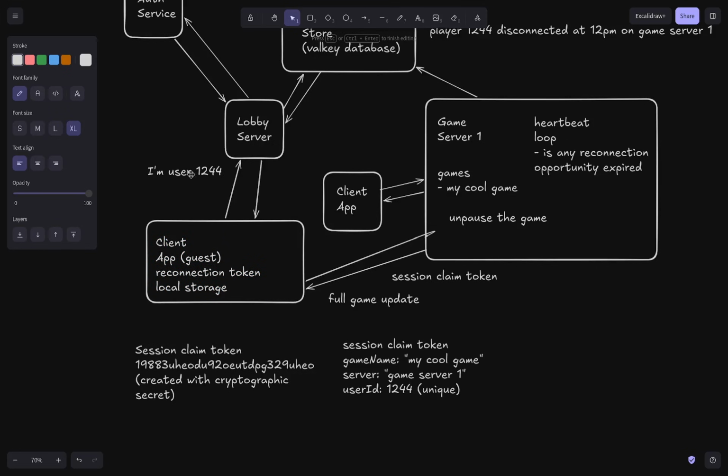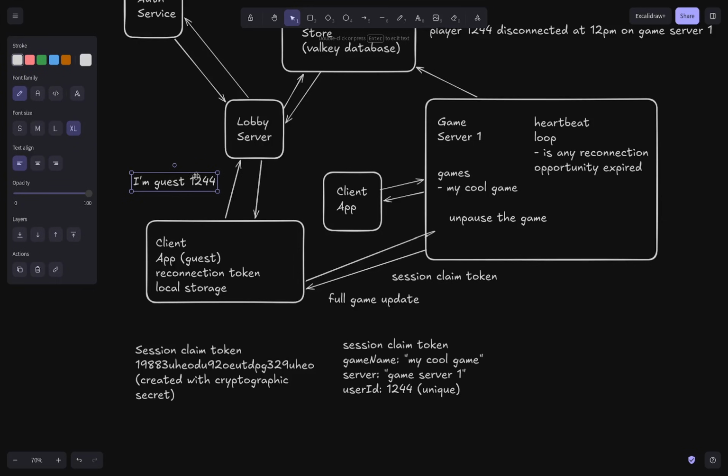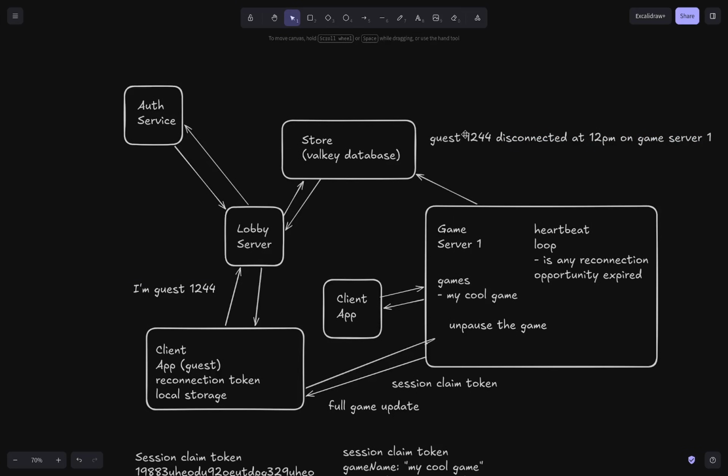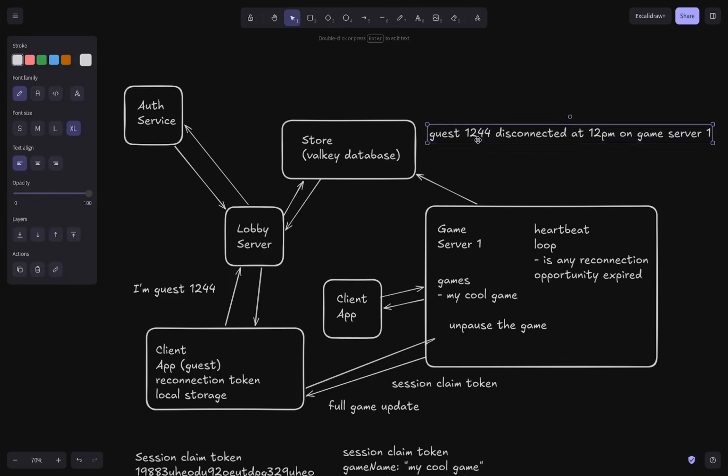And now when you reconnect, you're going to say, I'm guest 1244. I guess we could say they have the same number, but they're a guest this time. And the lobby server will be like, okay, is there any guests with a disconnection opportunity of this ID or this name, because your name is created randomly as a guest every time you connect. So we could still handle it the same way.